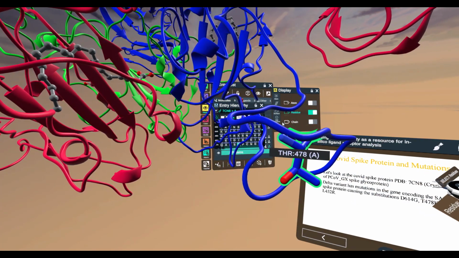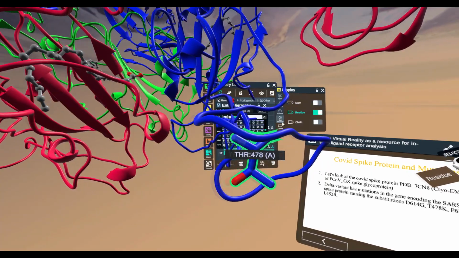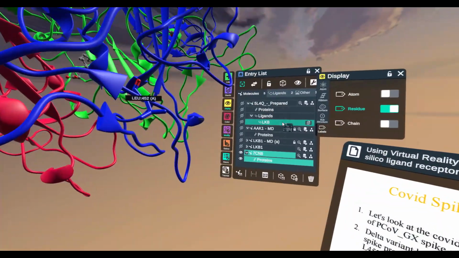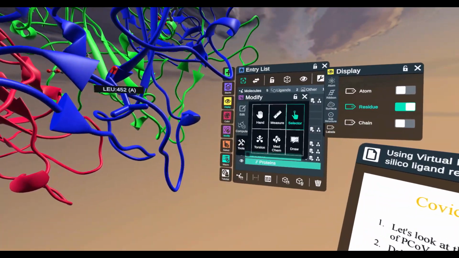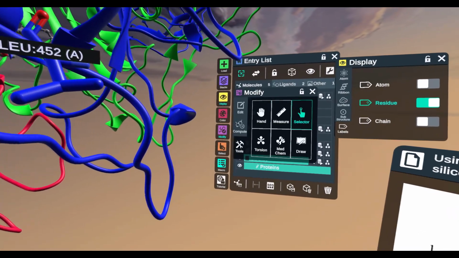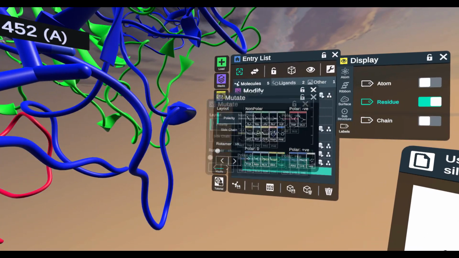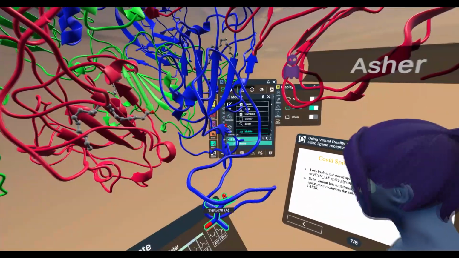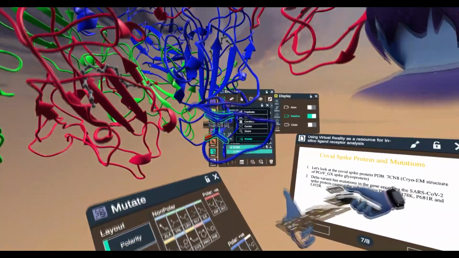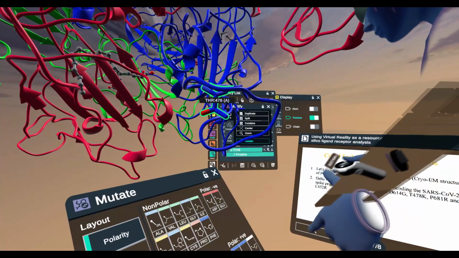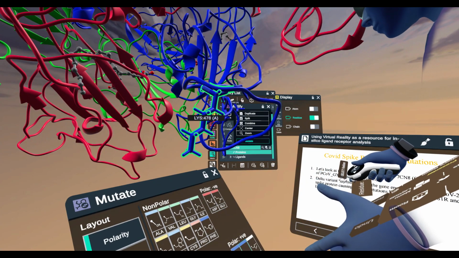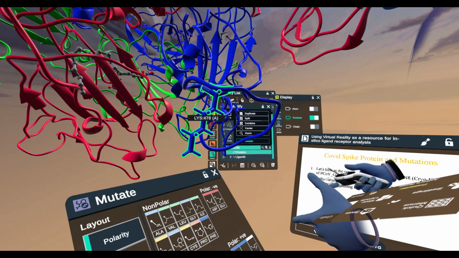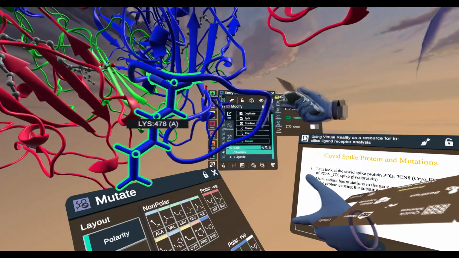We can hit our mutate button under modify. There we go. So we have our nice mutate menu over here. So we said 478 is going to go to K, which is lysine. There we go. There's our first mutation in the amino acid.